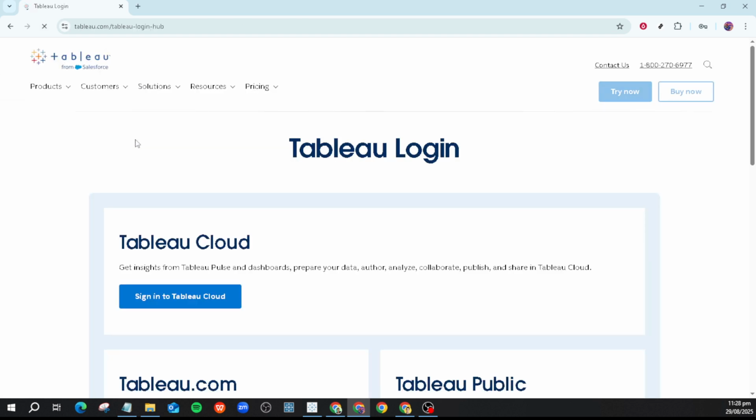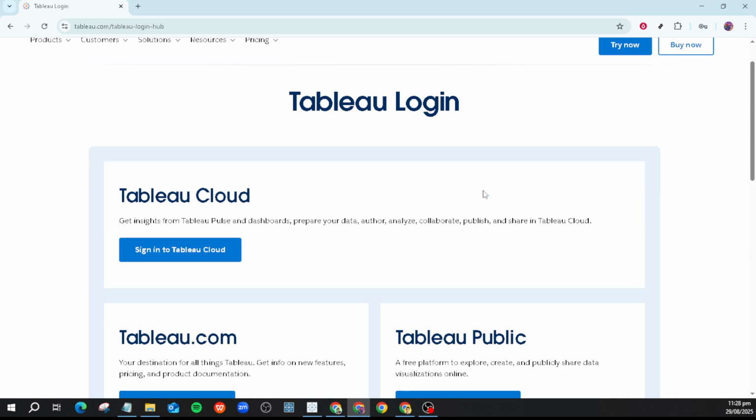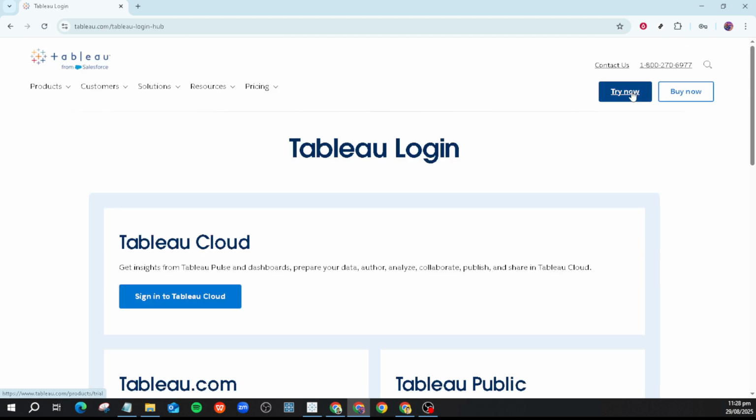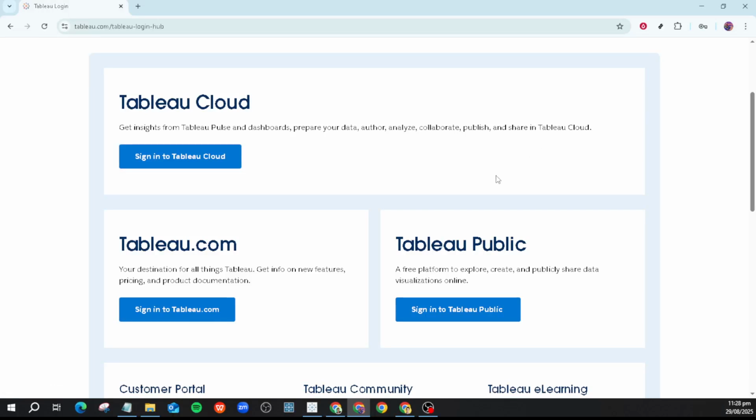From the list of results, find and click on the one that says Tableau Login. This link will direct you to the Tableau website, which is the main hub for everything you need to get started. Once you're on the website, look for the option that says Try Now. Clicking on that will initiate a trial of Tableau Public, but remember, it's entirely web-based, so no installation is required.